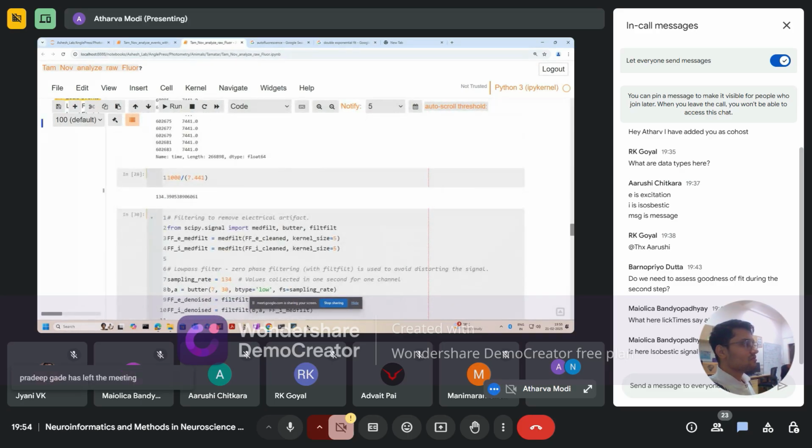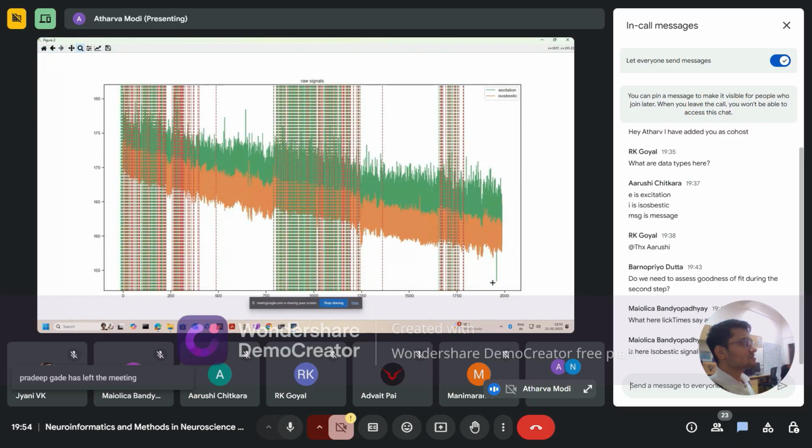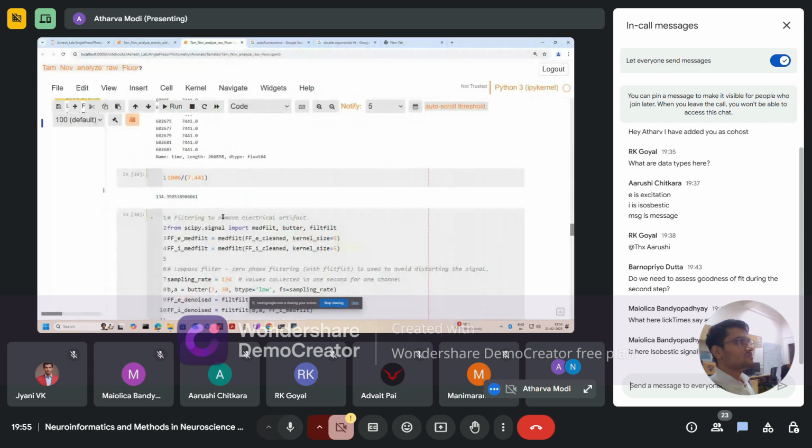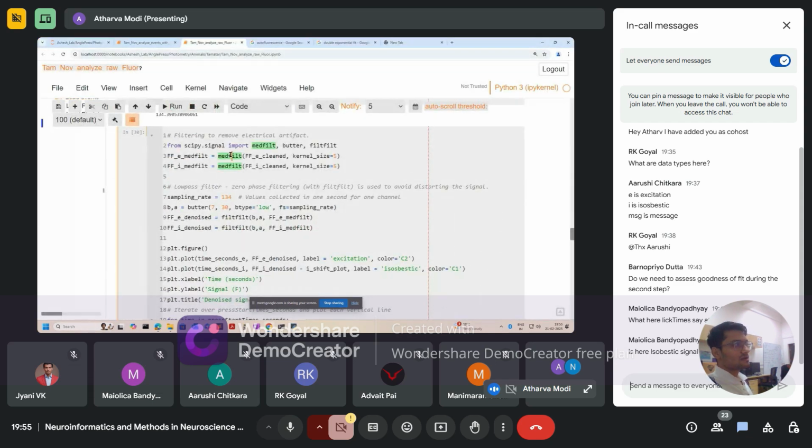So for removing these kinds of sharp noises, what we use is a filter called median filter. So this is the median filter, medfilt. It is in a library called SciPy.